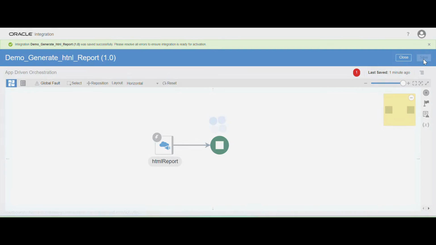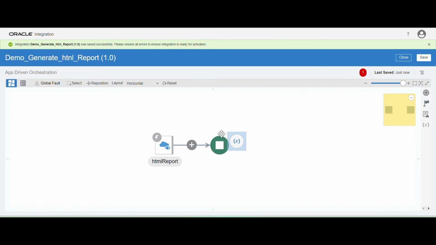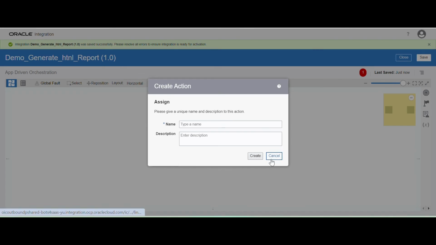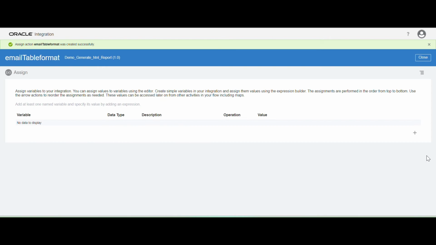Okay, save it. Now I'm going to take an assign activity to construct our HTML document. I'm going to name it email table format. Okay, email table format. Click on create.